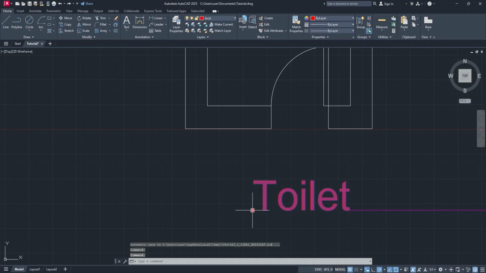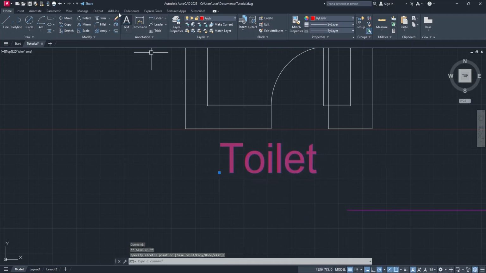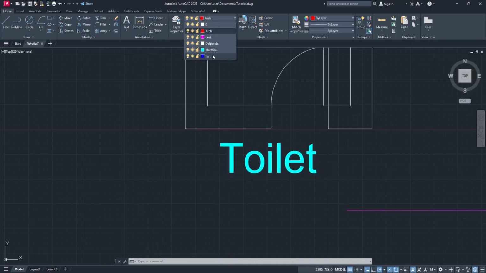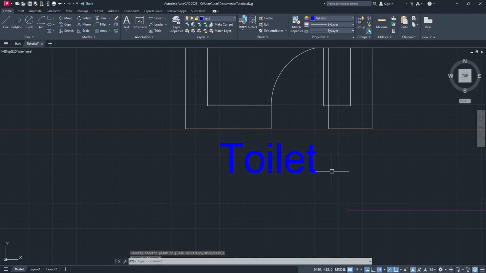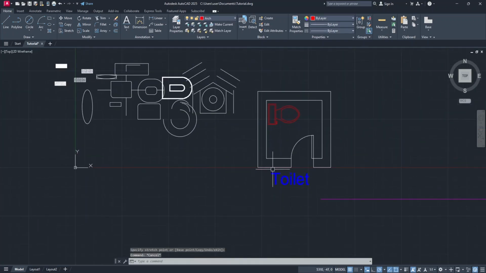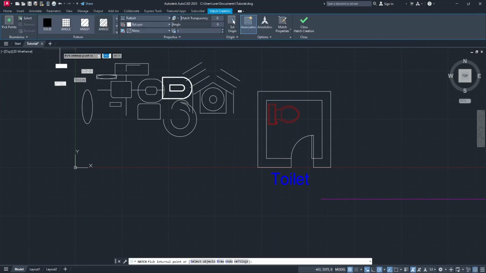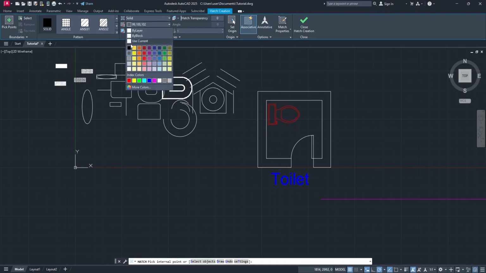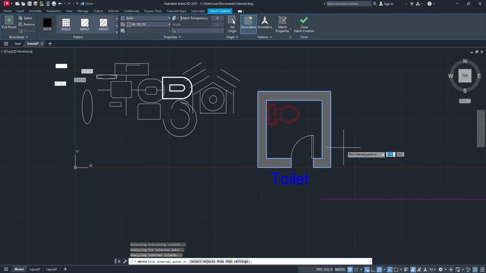You can select the text, click on this grip to bring it close. We did it on the architectural layer. So take it to the text layer. Press the escape key. Now to hatch this, you can simply go back to the 0 layer, select hatch. Let's hatch it solid. Click on here, select this color, this one, and click inside here. You'll get this nice hatch.